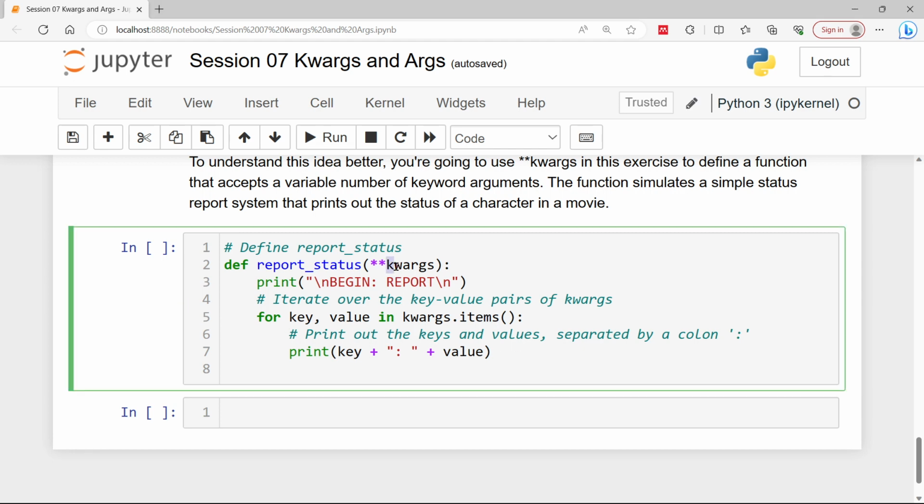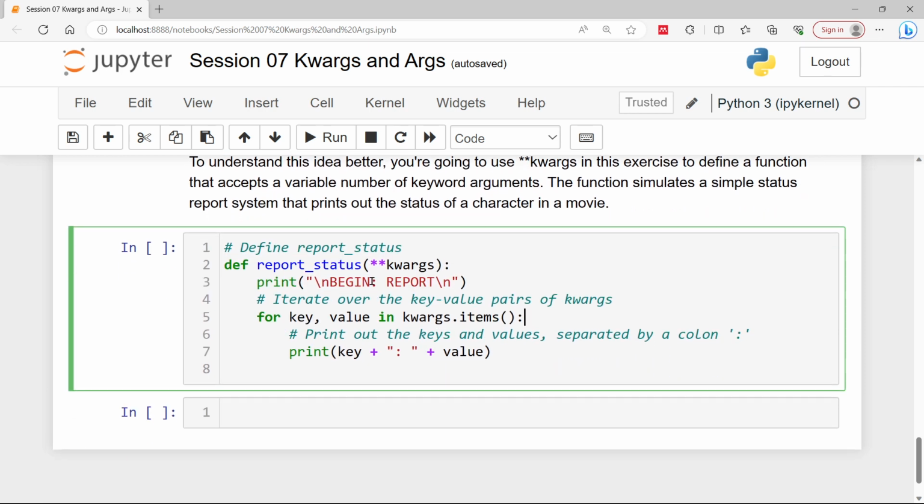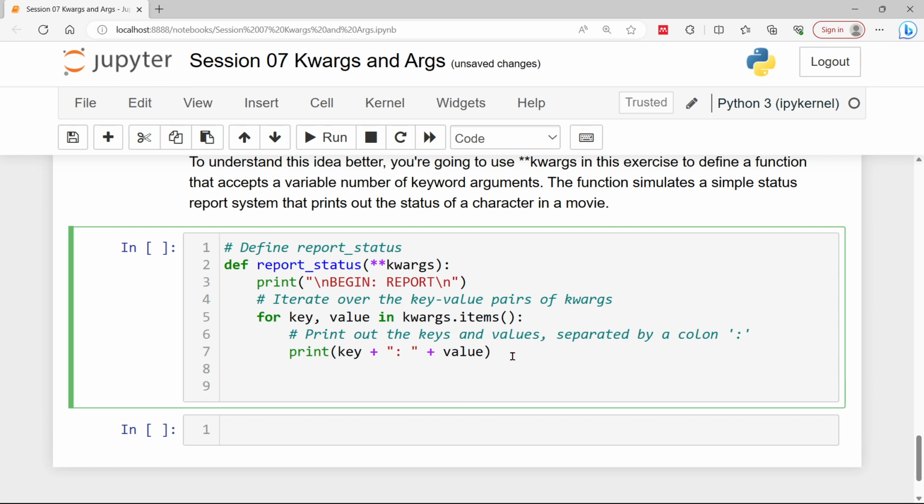Actually this kwargs is a dictionary. Can you see? Here we will have a dictionary. We know that inside the dictionary we have two things: first is key, second is value. So we are going to retrieve key and value using the same iteration loop, right? So here we have print, and then finally we are going to print the end report. So here we have the initial begin report and end report.